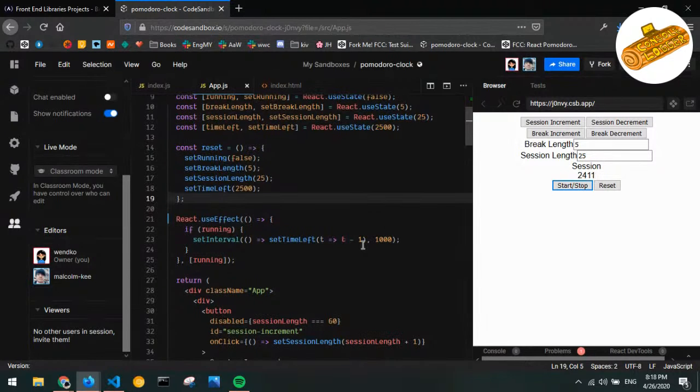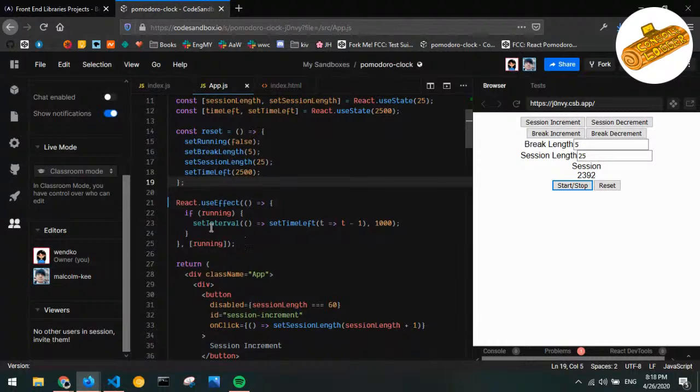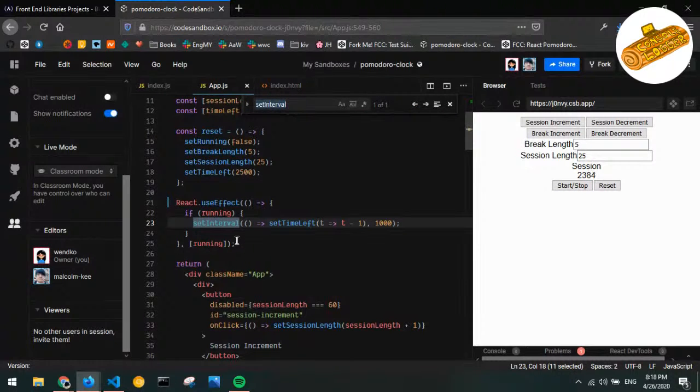I think it's because there are multiple setIntervals in your case. The first time it's running, it will set an interval, and then you pause it, but the original setInterval is still running. After that you start again, it runs the function again and sets another interval. That's why you have two setIntervals that are decrementing.